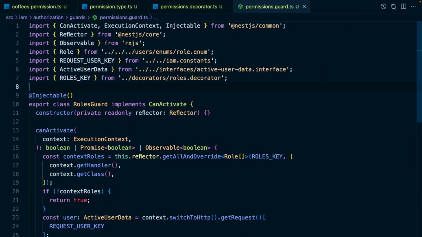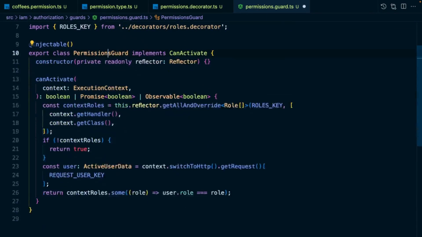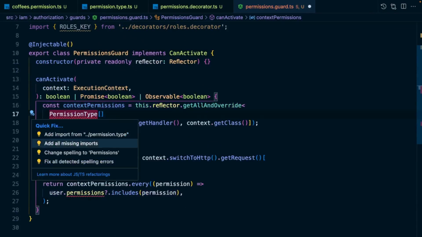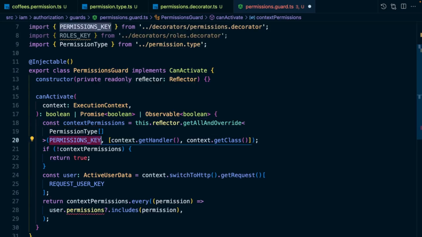And just like our roles guard, it's almost identical, so we won't need to look at everything line by line again. But note that the only main difference here is that we're grabbing the permissions key and checking the user's permissions against what was passed into the decorator. One other important thing that's different in our permissions check compared to our roles guard is that instead of using the some method, we want to use every, which makes sure that the user has all required permissions assigned, not just one of them.